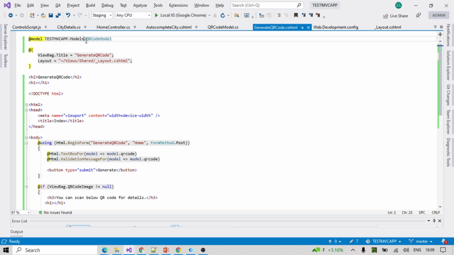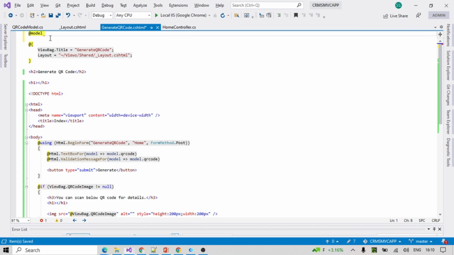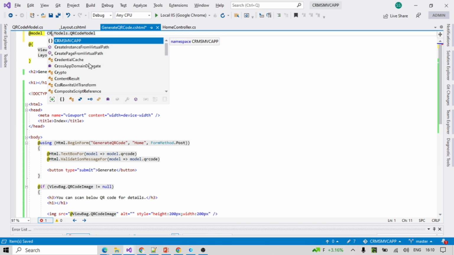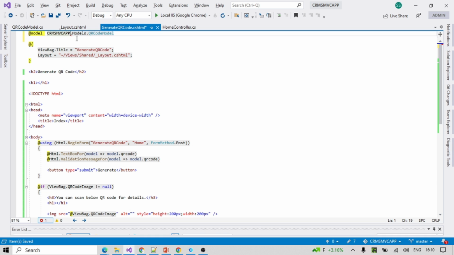We can give the name of the application and this QR code. Control C, Control V. So here the name of the application is CRMS MVC app, and inside that, Models, and inside that, QR code. Okay, so the model got created here. So the model is also referenced.